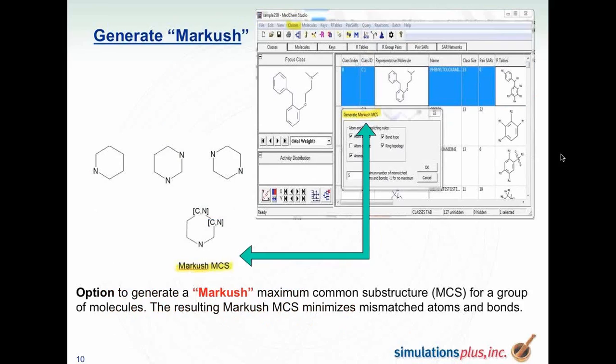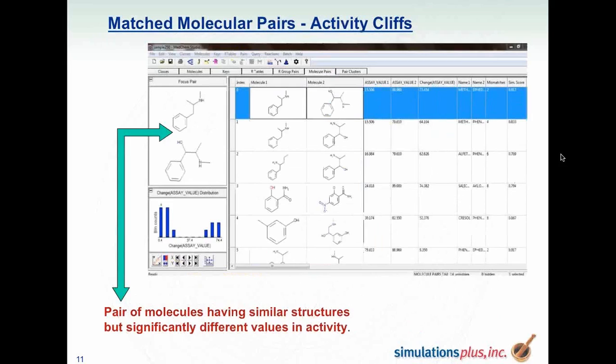Okay. Once you build the classes, in that class of compounds there are going to be a variety of compounds which will show different activities for the targets, and so matched molecular pair analysis is a tab which will allow you to see those molecules that have similar structures but have significantly different values in activity. So a small change in a molecule, how it impacts the potency and the selectivity. You will have the ability to see that in MedChem Studio.